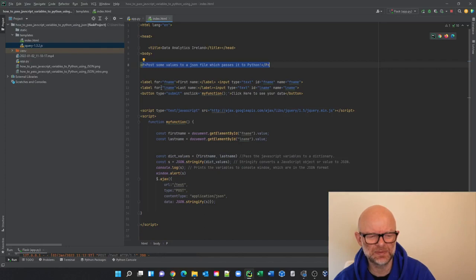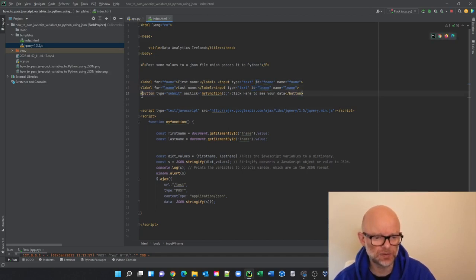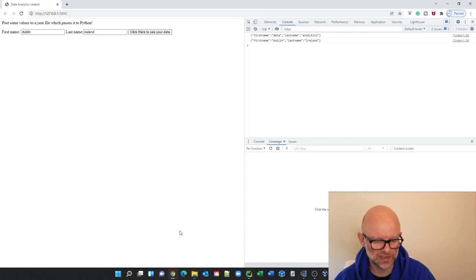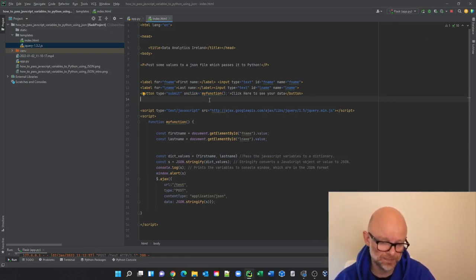Then the next bit has labels, okay, first name and last name as labels, and then input type text and ID forename. So this is important. There are two labels, the F name and L name, forename and last name. What's very important here are their IDs, because the IDs are what the JavaScript will use to capture whatever is entered into the box, and you'll see that down below in a second. And then we have a button. Essentially, when the button is clicked, it runs this function here, my function, and the function does a bit of processing on the data and then passes it into Python.